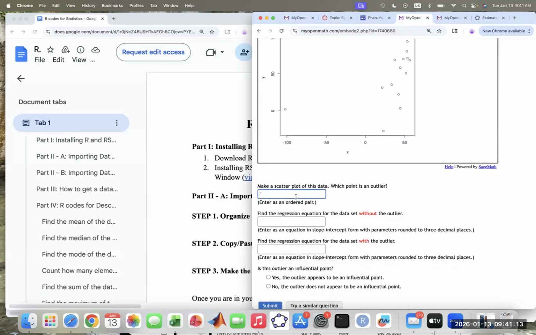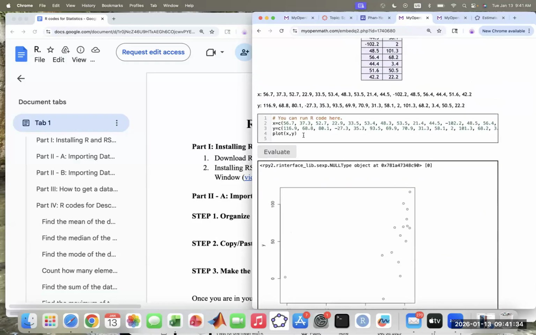So here, you're going to put the outlier as a point. You put the parenthesis right here, and you put a comma between the two coordinates, and then you have it like this. So that would be your outlier, right? And then they ask for the linear regression without the outlier and with the outlier. So I'm going to do the one with the outlier first because we're already here. It makes things easier.